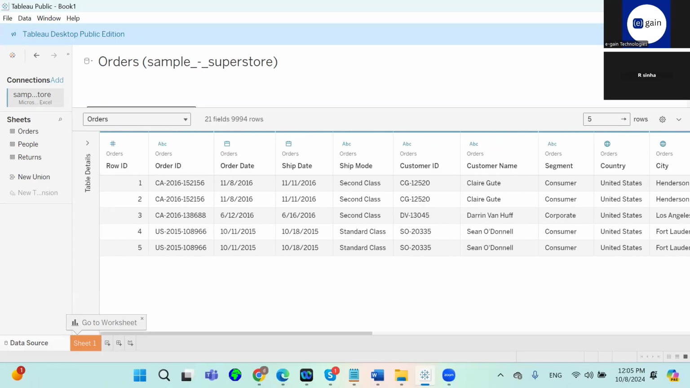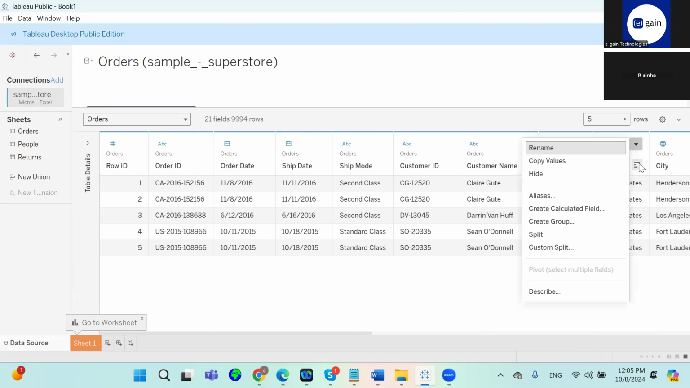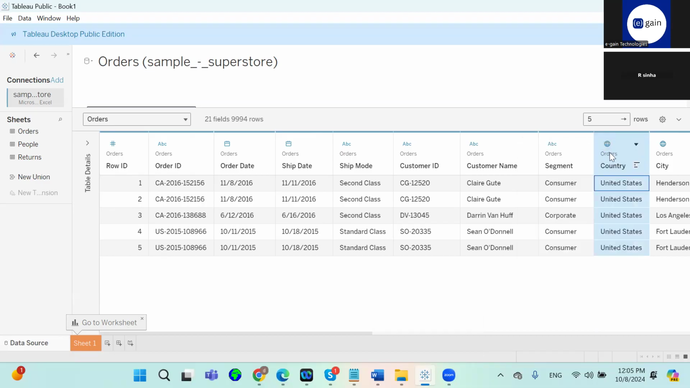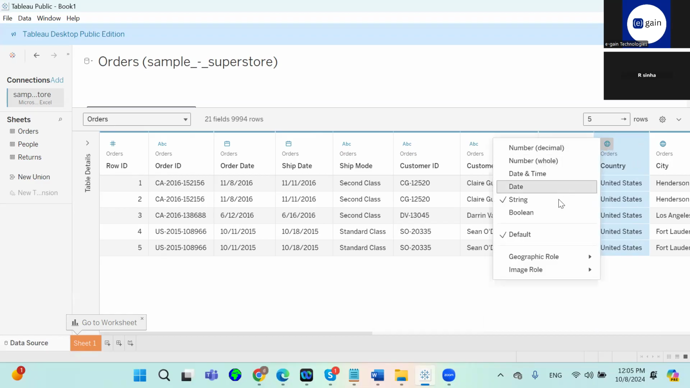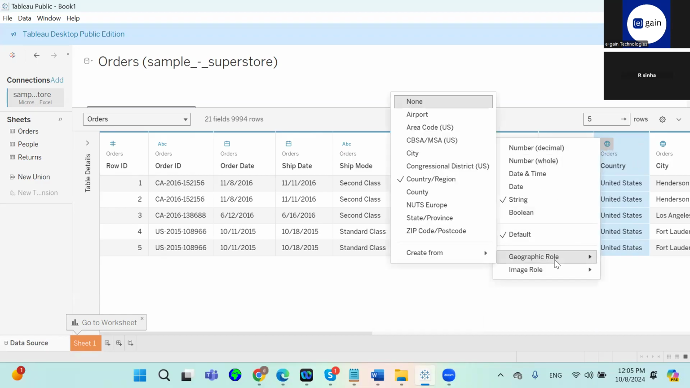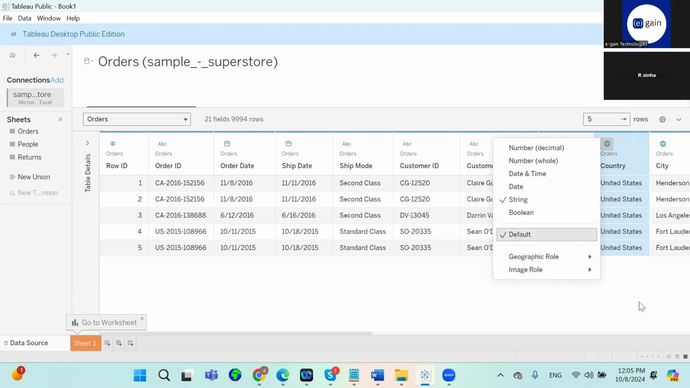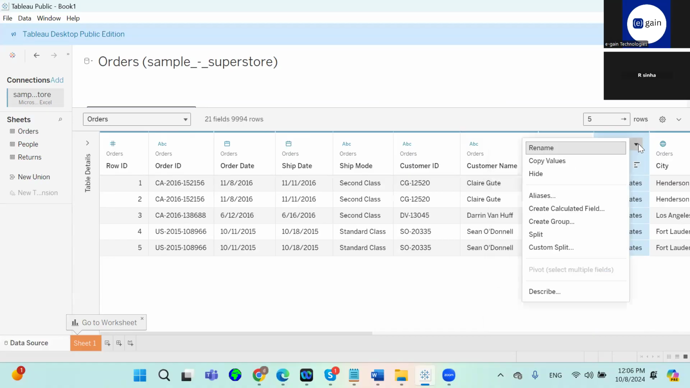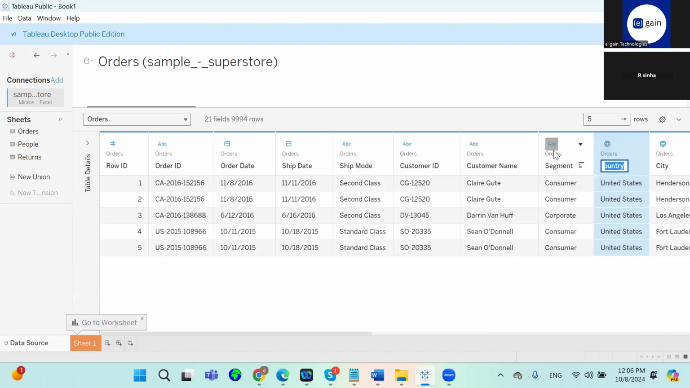So the globe icon is nothing but geographical: country, city and all. It is geographical. And anytime if you want to change the column name, you can go to the drop down and you can rename. Can you click on the drop down? Yeah, you can rename it. If you click on rename, the first option, so you can rename. I can use whatever is convenient for me. Yeah. And one more thing, you can double click also to rename it.